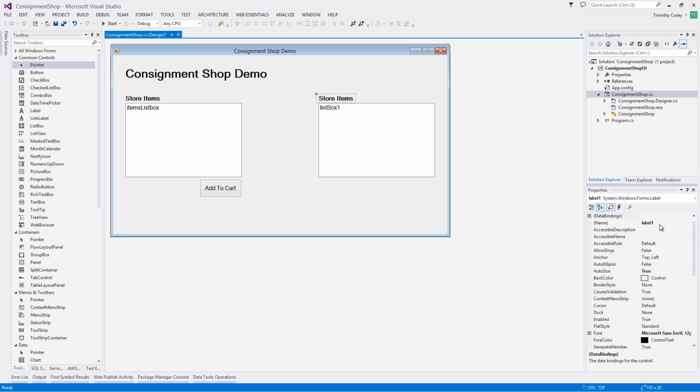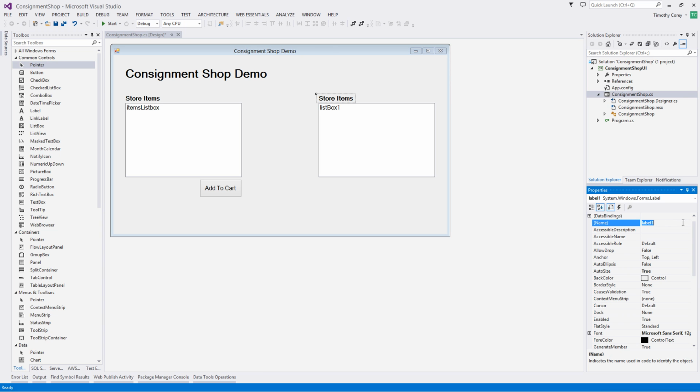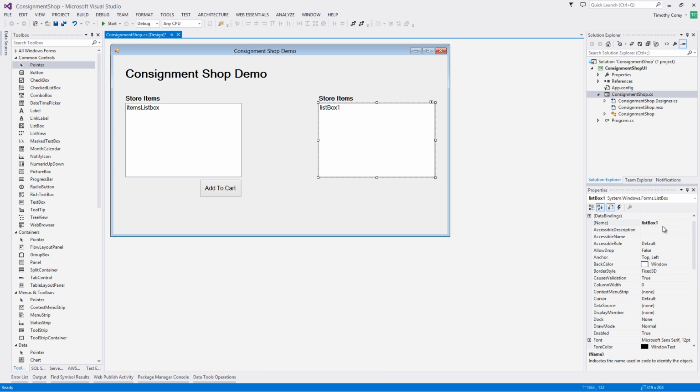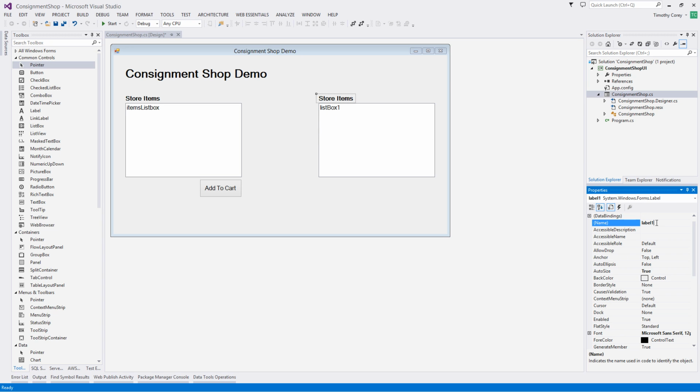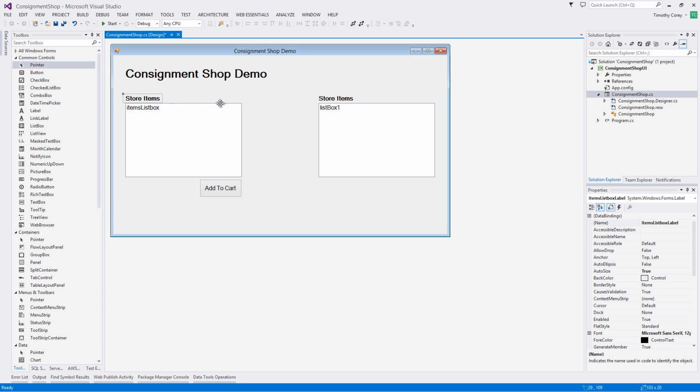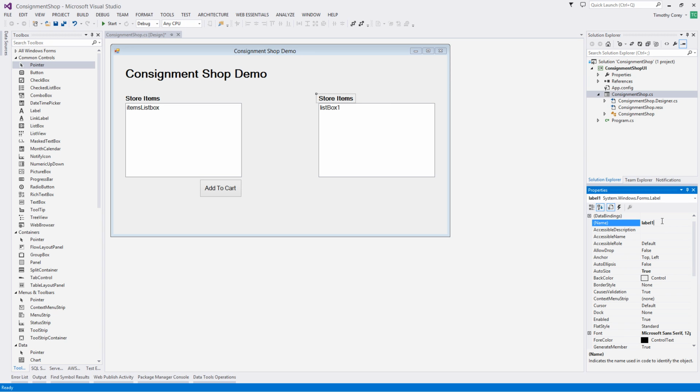So now we need to do a couple things really quick before we do anything else. We need to change these two instance names. Notice label 1 and then list box 1. Because we've made a copy, two instances cannot have the same name. Therefore, it's given them a generic name of label 1 and list box 1, not the right item name. So let's call this, what do we call this? We call this items list box label. So let's call this shopping cart list box label.